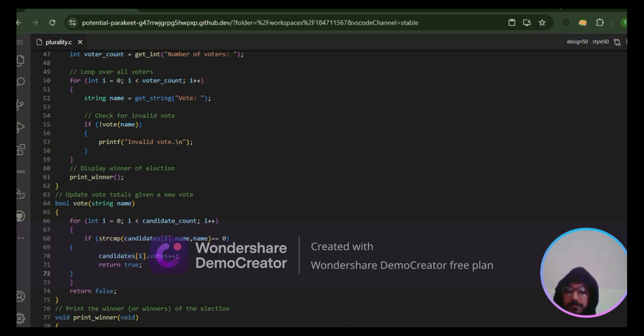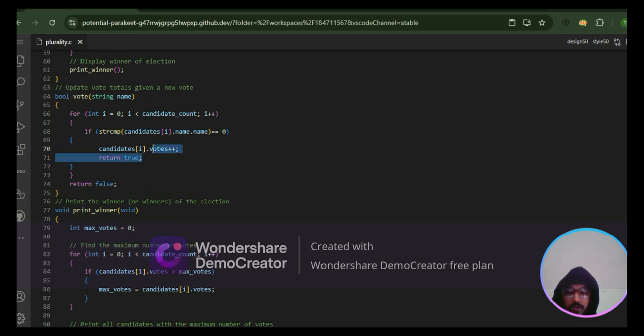So overall, what this vote function is doing is just looping through all of the candidates and comparing the entered name with each candidate name, using strcmp, which is a function to compare 2 strings. If there is a match, it is increasing the votes of that candidate by 1 and returning true, and if it is not, then it is returning false.